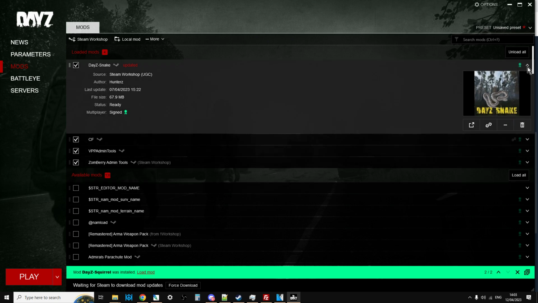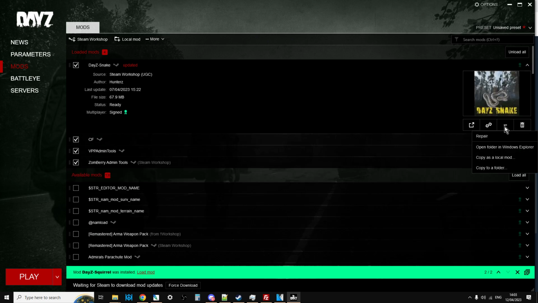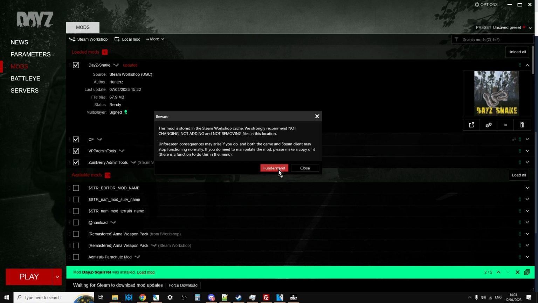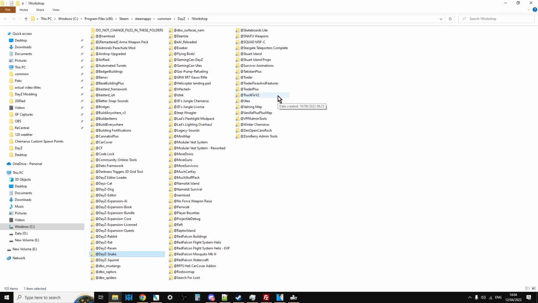So next to any of the mods, if you just click on this little arrow on the right-hand side and click on the three dots and click on Open Folder in Windows Explorer, this will take you into your workshop folder for DayZ, where all your mods sit waiting to be used. And as you can see, we've got DayZ Snake down here.